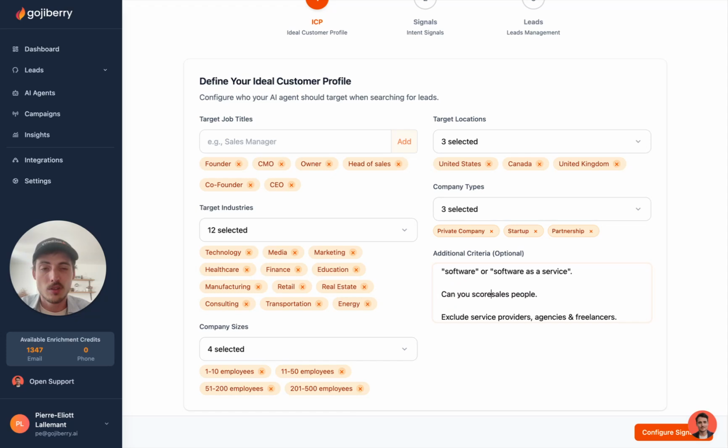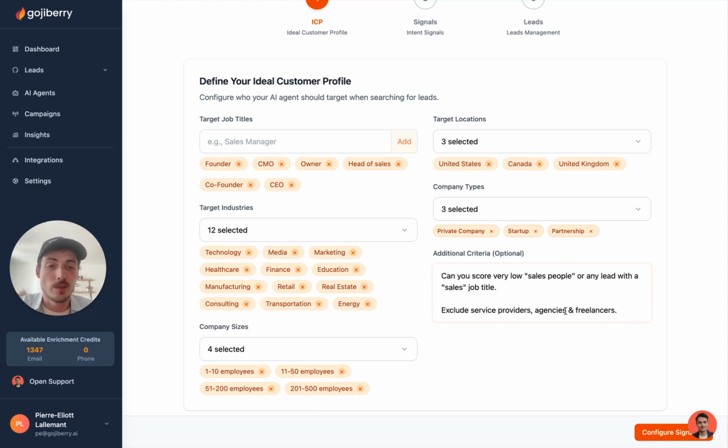can you score salespeople, or any lead with a sales job title, very low? Like that. You can do the same with this one. Can you score very low service providers, agencies, and freelancers? I'm just going to delete it because I'm not using this exclusion. But you can leave it like that.